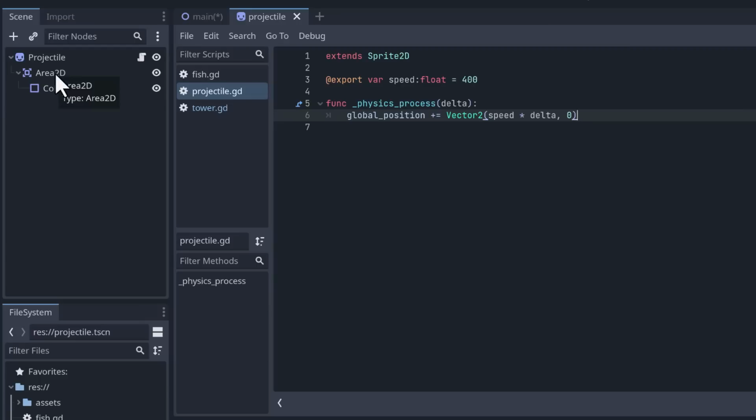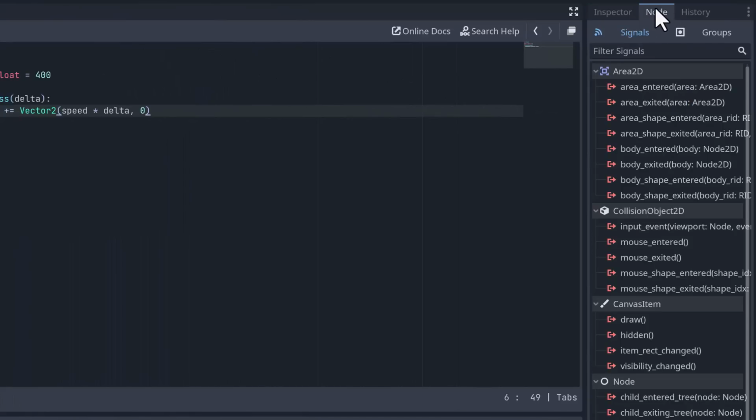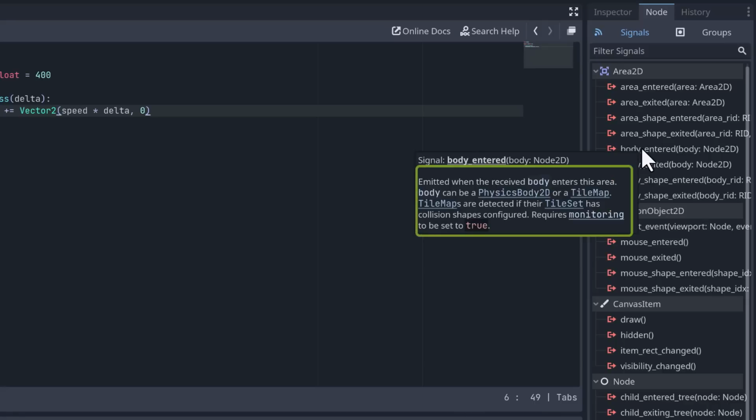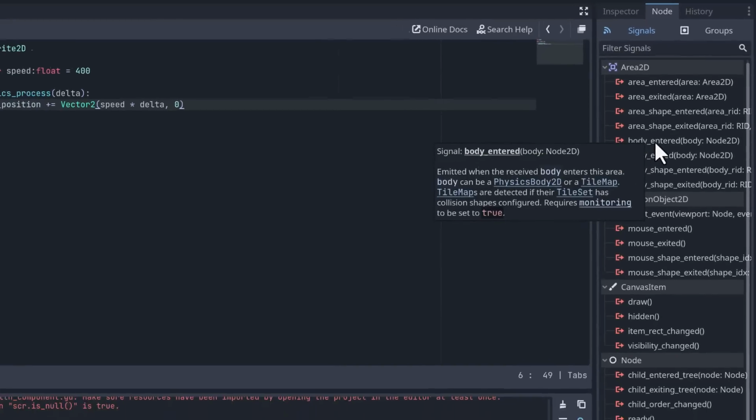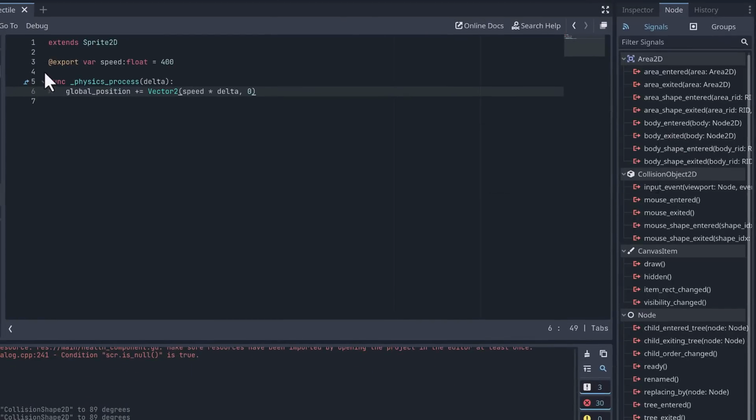And this works very similar to the way that the timer works. So the area also has some signal or mailing list, if you will. And there's a lot of stuff that you can subscribe to. We are interested in this body entered signal, which tells us when somebody enters into this area. So now we could again create a variable for the area and then connect the signals, but there's actually a quicker way to do that.